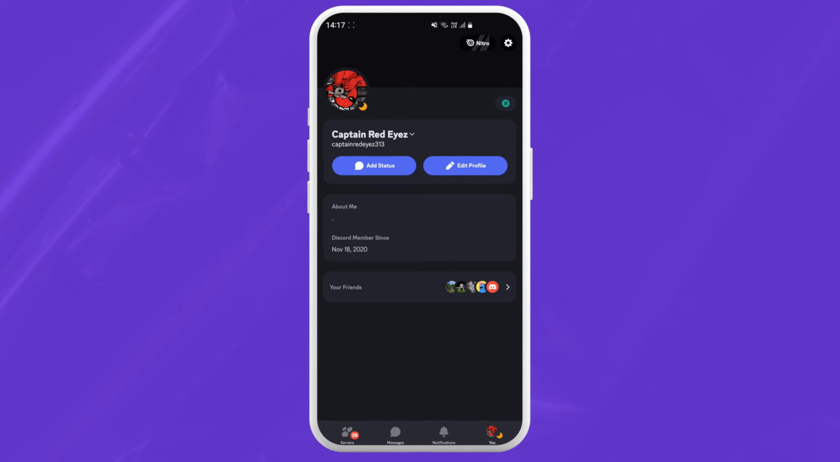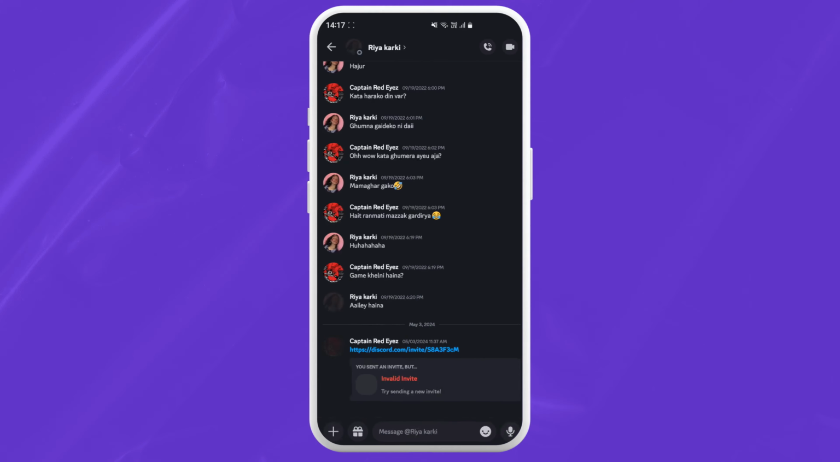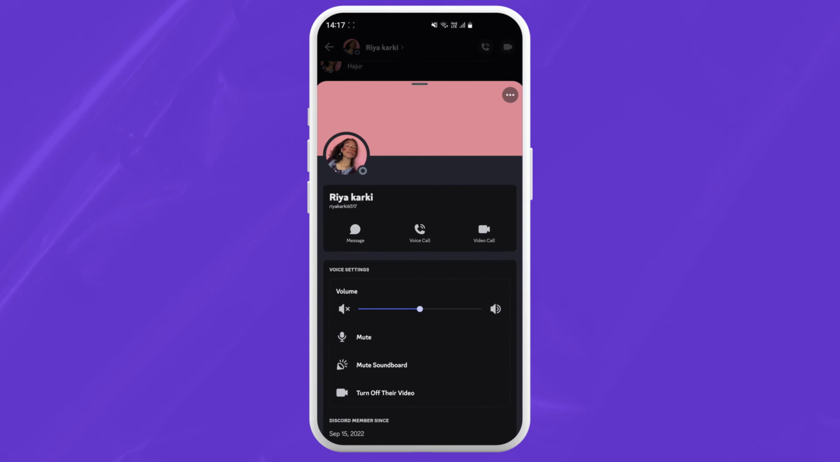But if you want to see other people's Discord ID, just go to their profile from your chats. Just tap on their profile picture and you should see their Discord ID under their name. The process on PC is slightly different, but the concept is the same, and that's how you find the Discord ID.